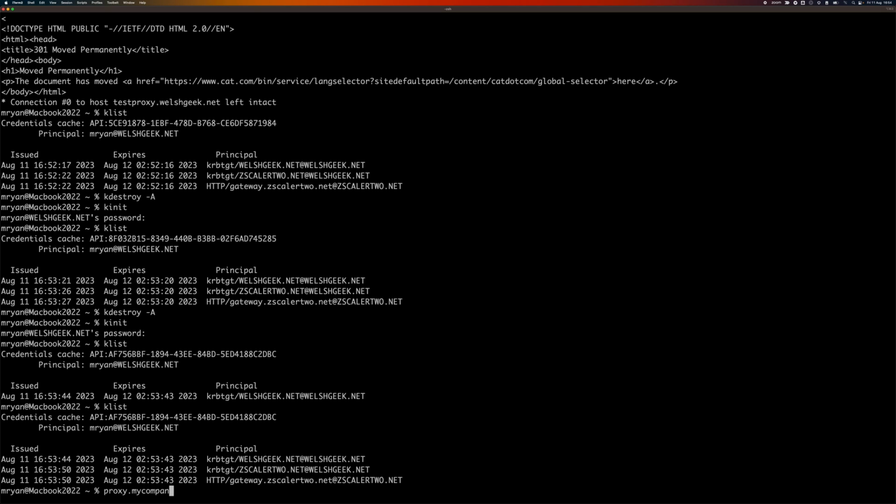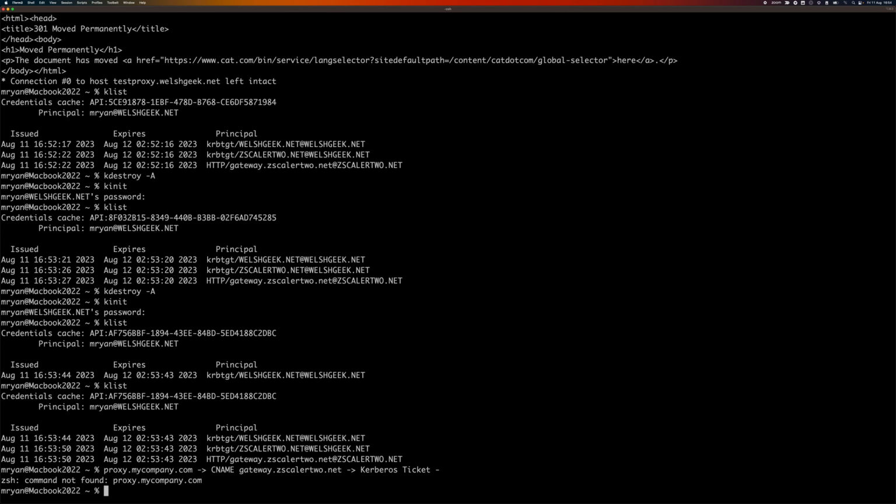But there we go. The migration phase for customers using an on-premise proxy that might be in the format of proxy.mycompany.com is to have that just be a CNAME for gateway.zscaler.net, or zscaler2.net in my case, which means they can get the Kerberos ticket and present to the proxy. That solves propagation of this into the organization. Obviously, they still need to be able to go to the KDC and get the ticket, but we can also alias that as well.